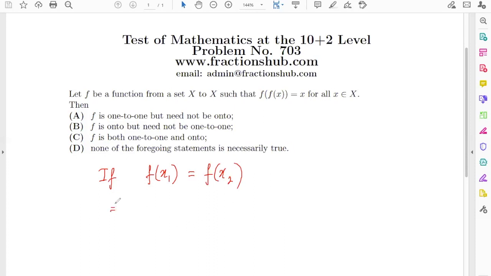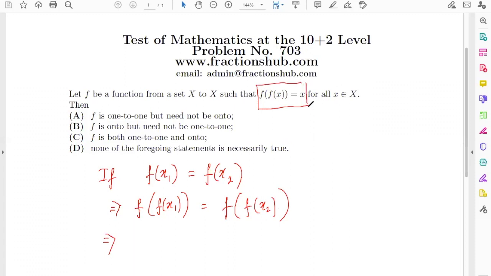And now let's compose f on both sides and look at the definition of f. What is given is that if we double compose, then we get back the same element. And so we get back x1 here and x2 there. So we have proved that x1 and x2 are the same element. That's why there do not exist two distinct elements for which the function takes the same value. So this implies that it's 1-1.